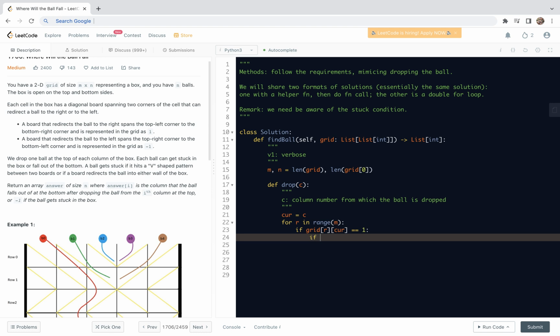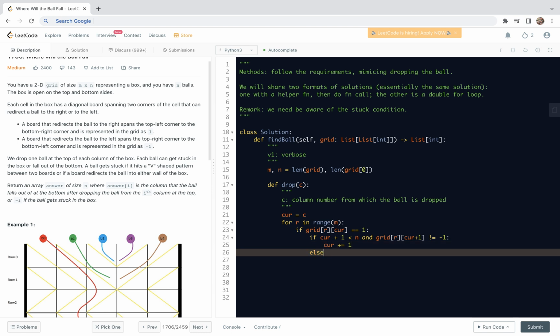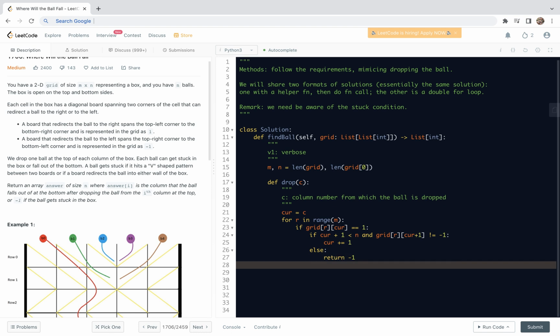So let's check the condition. If current plus 1 is less than n, right? And grid r and current plus 1 is not -1. In other words, the new position, that is column plus 1, is in range, and this is not in a stuck condition. Then we're going to increment current by 1, right? Otherwise, if current plus 1 is out of bound, or we are in a V shape, we're going to return -1. So this is one consideration.